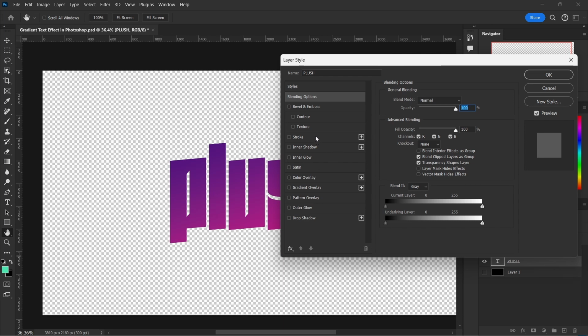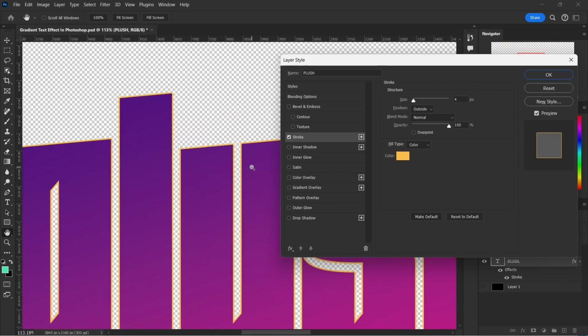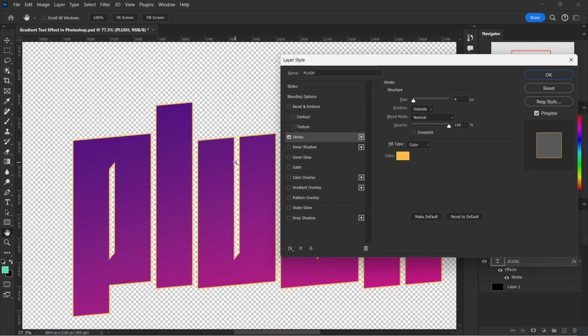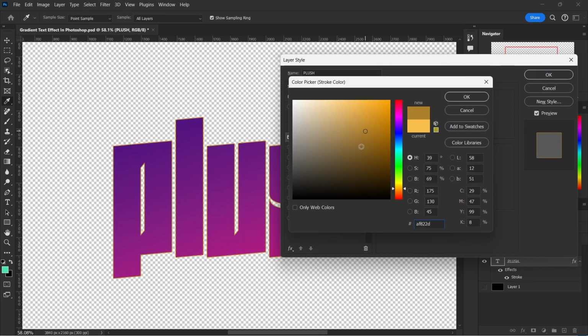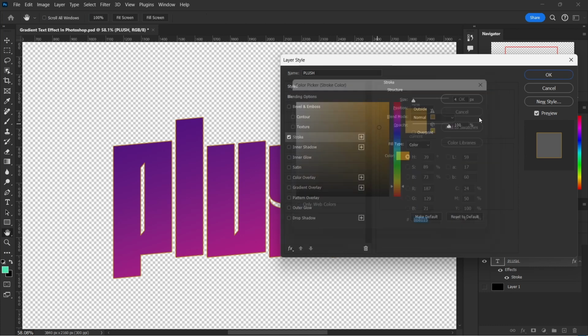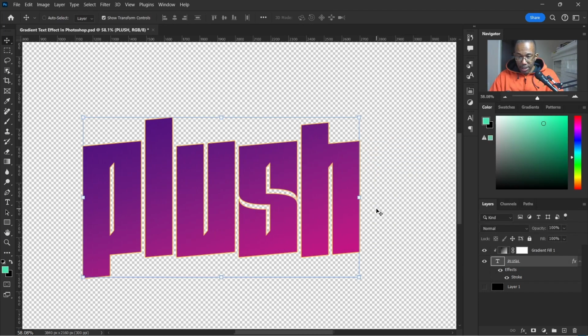Let's see, the stroke is about 4 pixels. Okay, that looks good. And here's our color here, so if we want to change it to whatever we like, that would be fine. Hit OK.